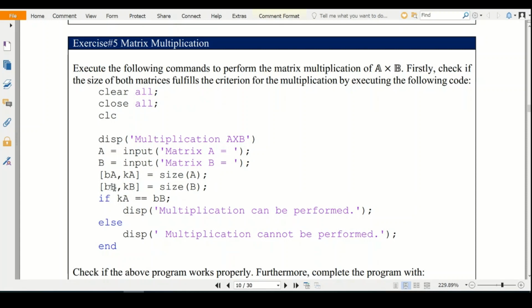So define the size. You need to define the size of A and then the size of B, and then the condition is applied there, which is the inner matrix size, Ka and Kb, must be equal, so it can be performed. If Ka and Kb are not equal, the multiplication cannot be performed. I think you have understood this, so you can do it by yourself.